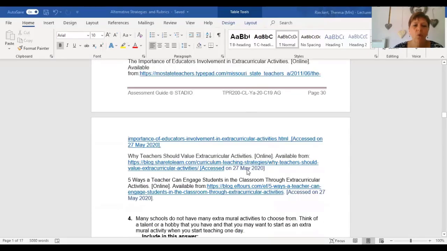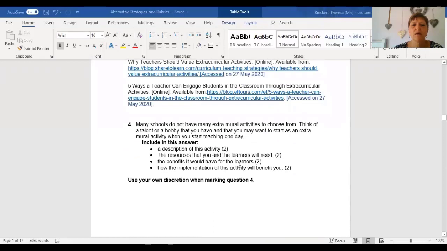Then question 4 was the whole issue where they had to choose something that they would like to implement as an extramural in the school. And once again, because every student will have something else, a different answer there, you will have to use your discretion when marking that.